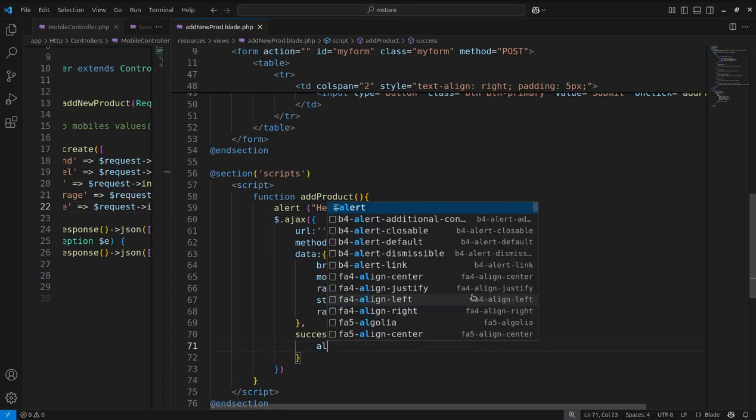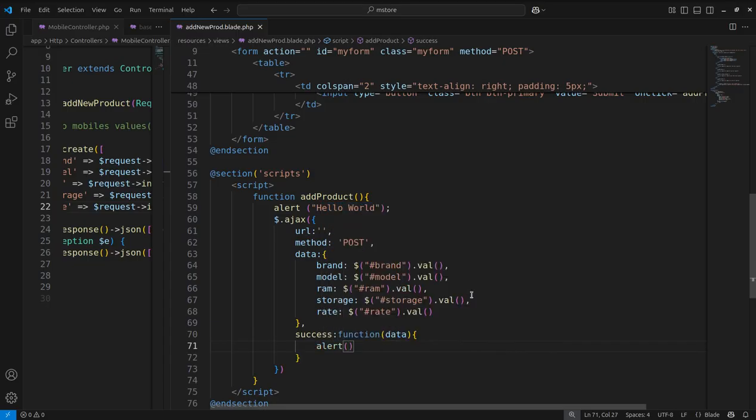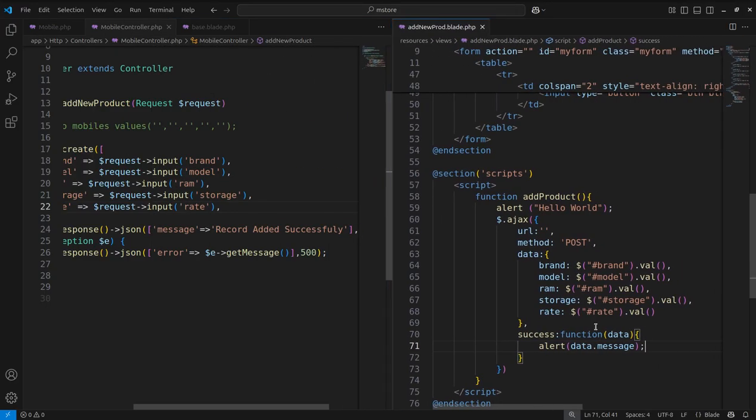alert. Let's consider we display the data, whatever we are getting. Okay, and our data, if you look into this, data is here in JSON format. All right, so what we would require from this, we want the value record successfully but stored in the key message, so we are using message over here.